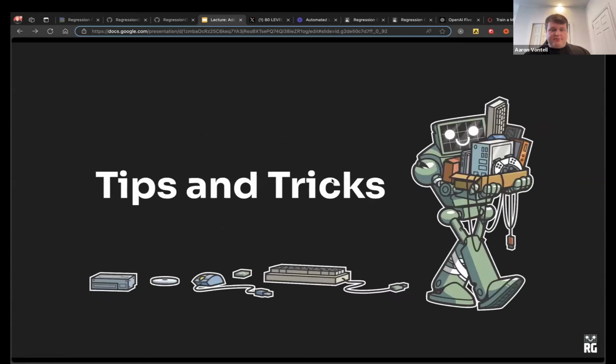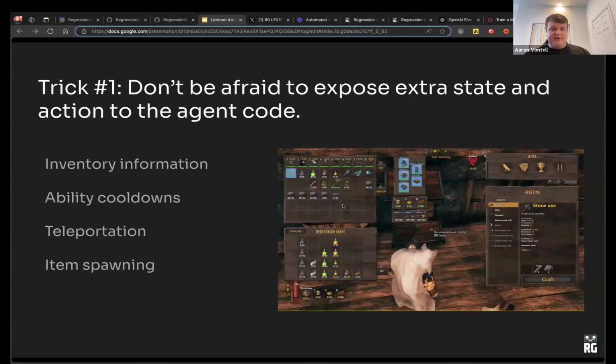All right, and then to wrap up this talk, I wanted to go through a few tips and tricks really quickly. They weren't really big principles, but things that I found useful. One, don't be afraid to expose extra state and actions to your agents. A very good example of this is, let's say in a game, a player has an inventory, and if you're an agent playing against that person, you wouldn't really get to see the inventory, but having that inventory information might help your agent make decisions that would improve the player experience. Then you might want to expose that information, even though a human wouldn't have access to it.